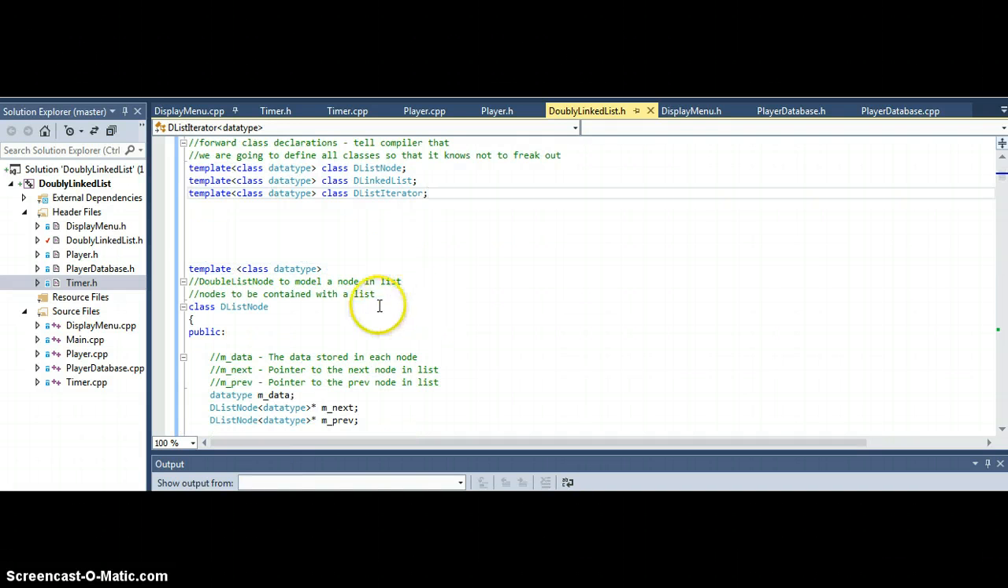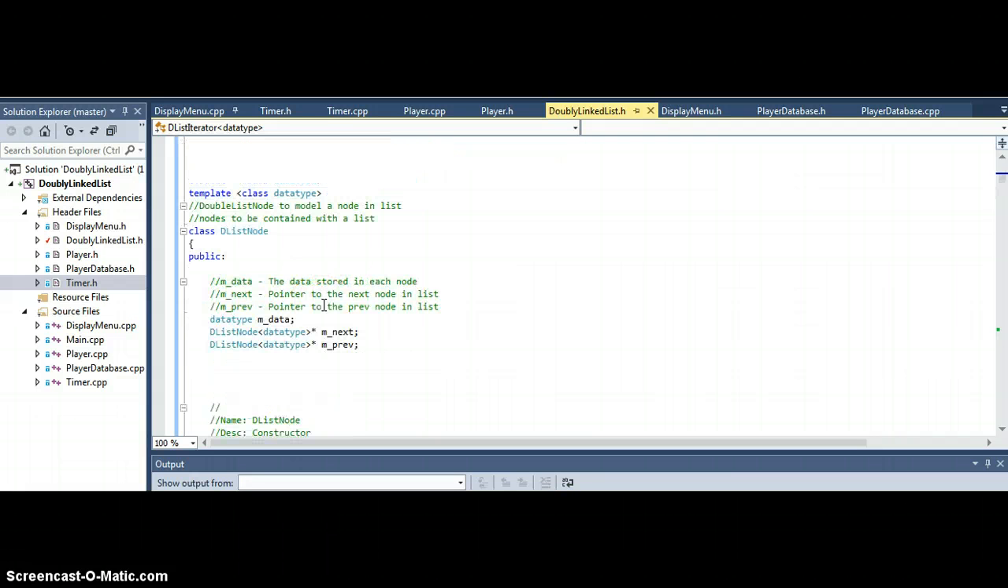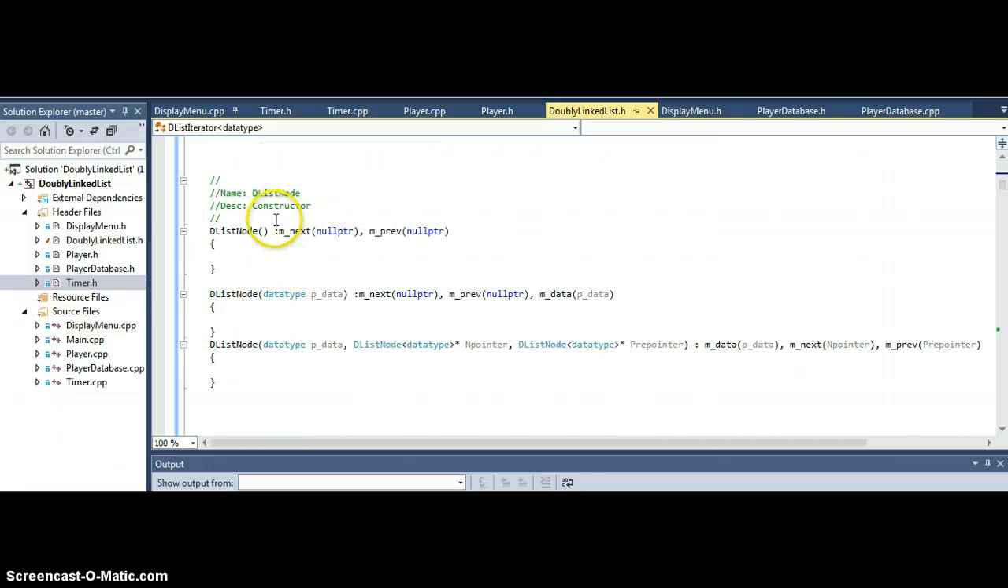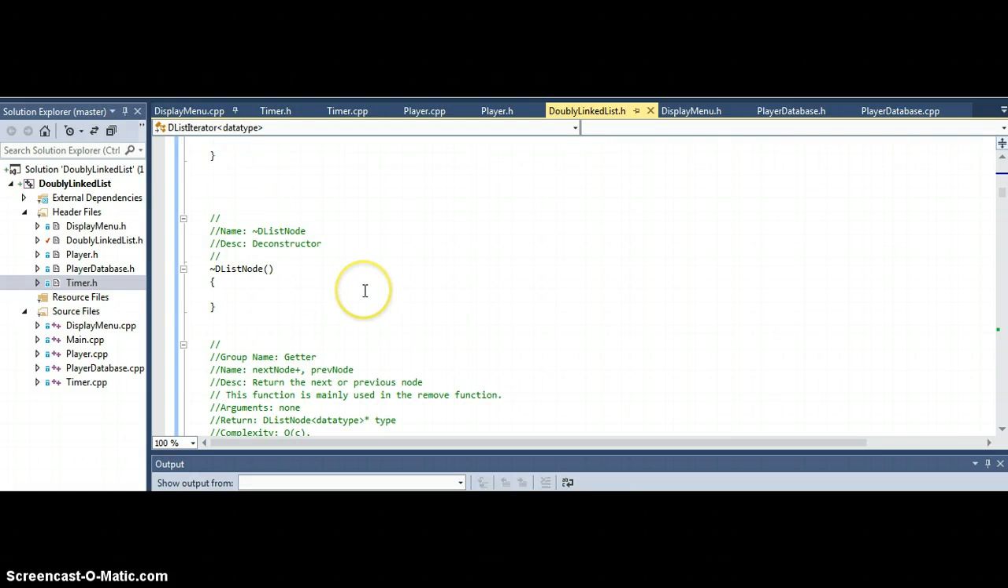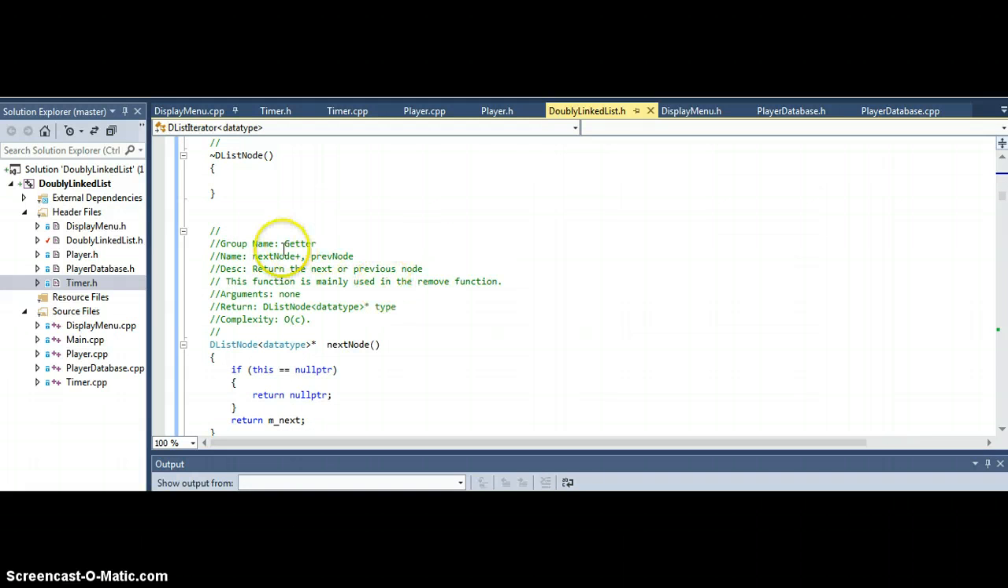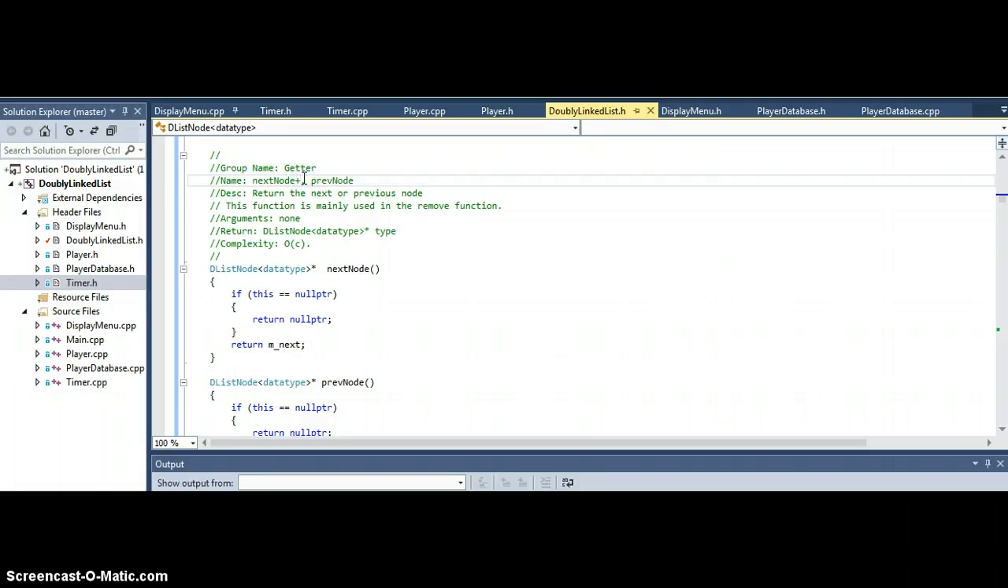Okay, now we move on to the class DListNode. We add a data type value, and a DListNode pointer for next and previous, to get the next node and to get the previous node. We have a couple of constructors: a basic one with none, one that passes in a data type, and one that passes in a data type, previous pointer and next pointer. We have a destructor which does nothing.